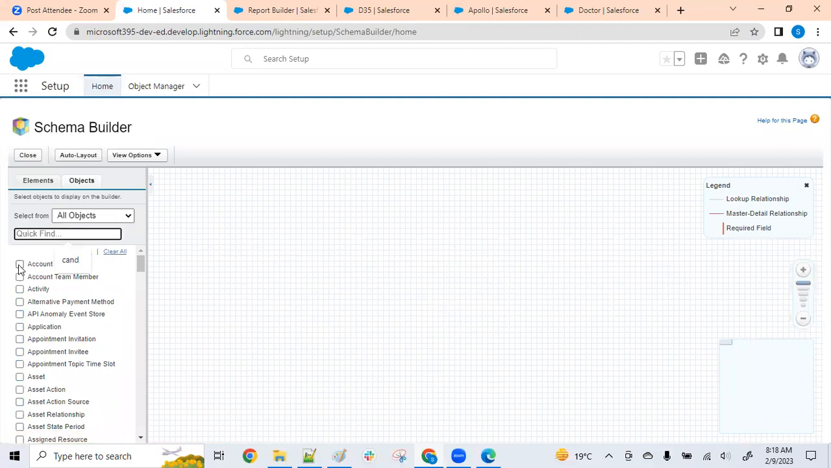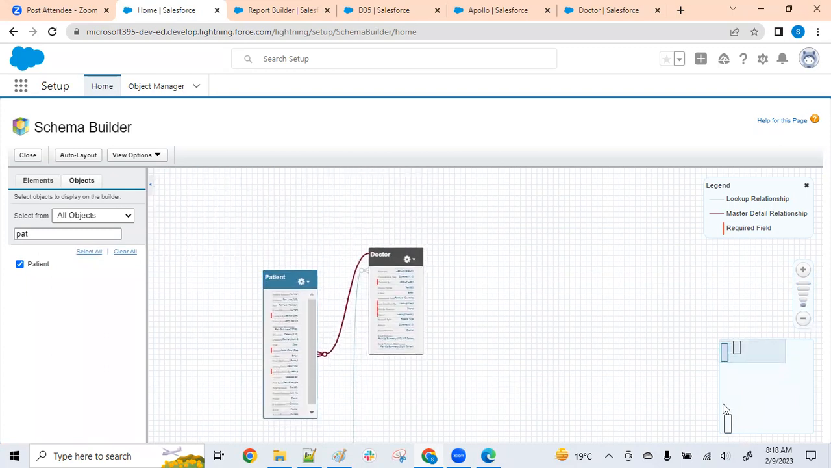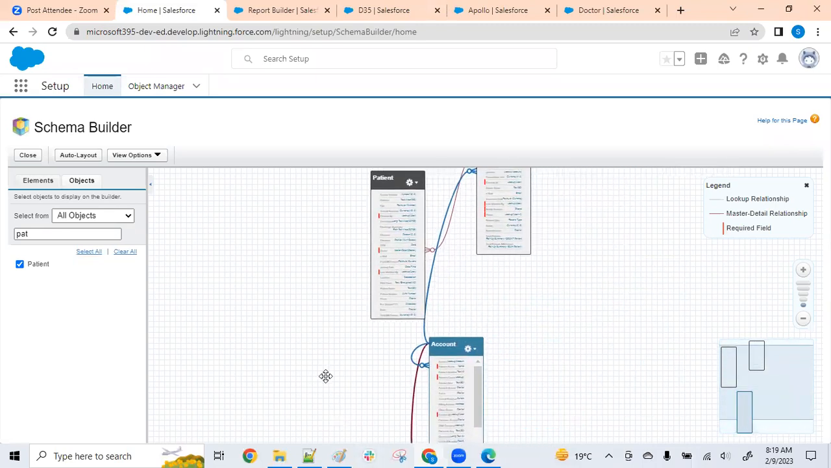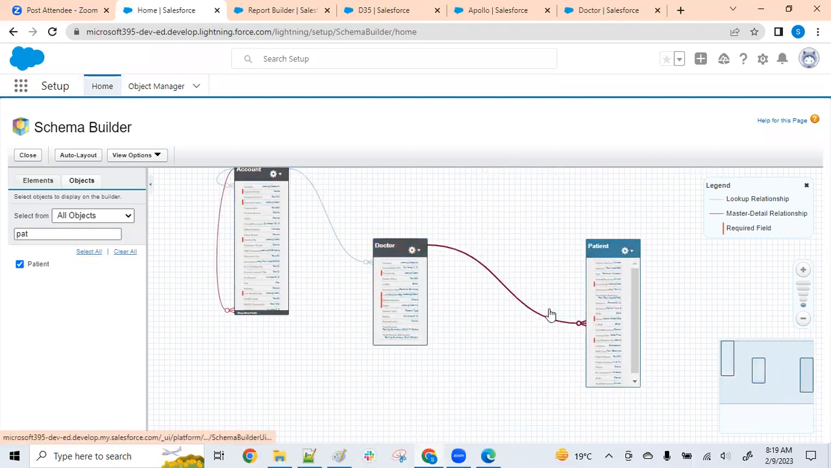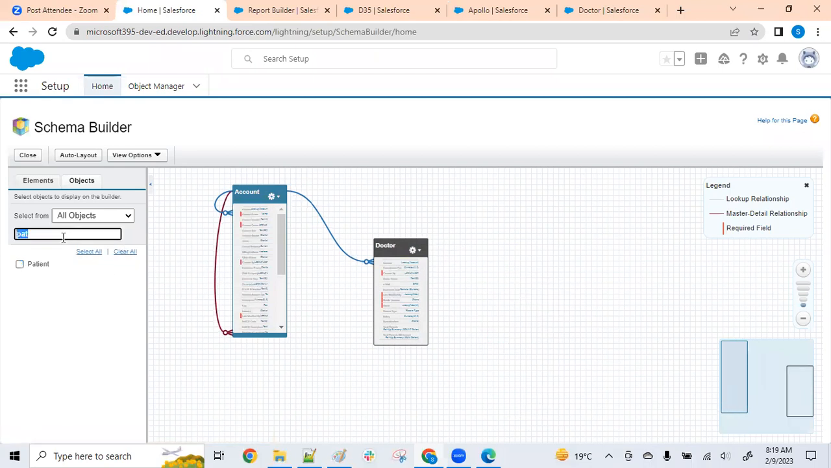Let's suppose right now the account object, doctor object, and patient object. Here you can zoom in, zoom out, and move this object to the top. Now you can simply see account is a parent, doctor is a child, and patient is a sub-child of doctor. This is the relationship. You can see red color relationship and blue color. Blue color means lookup relationship. Red color means master-detail relationship.